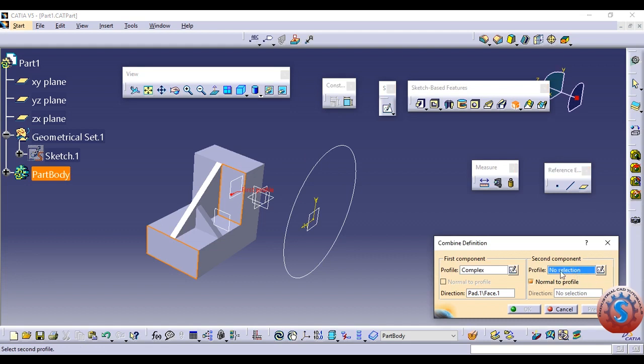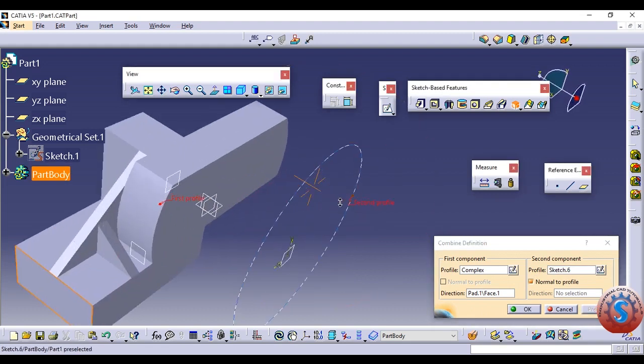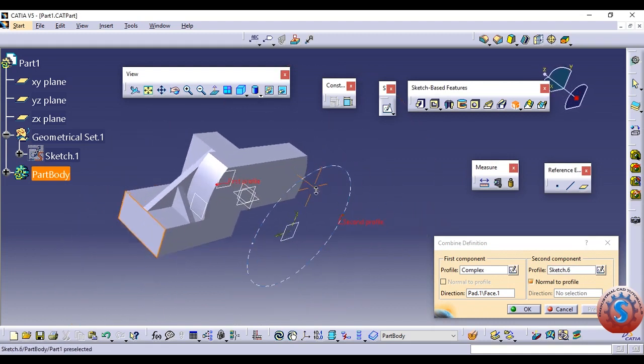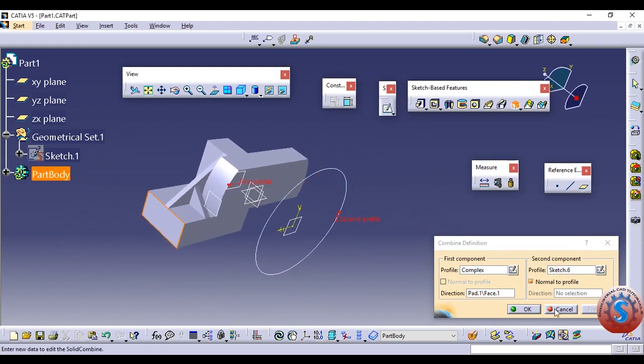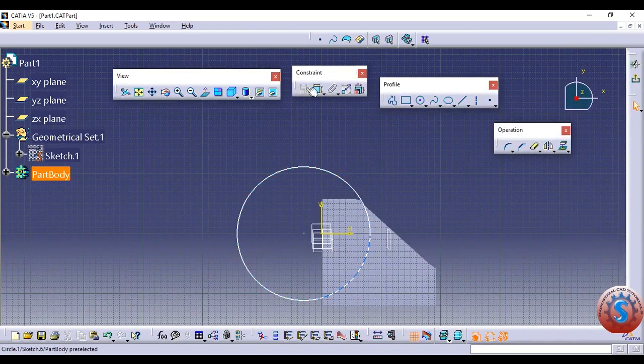What is the second component you want to combine in the definition, select the profile over here and click on preview, and you can observe the same profile you want. The type of profile you created, you can observe. You want to create the cancel option. You can also decrease the dimensions over here. Constraint, you can also constrain this to some distance.